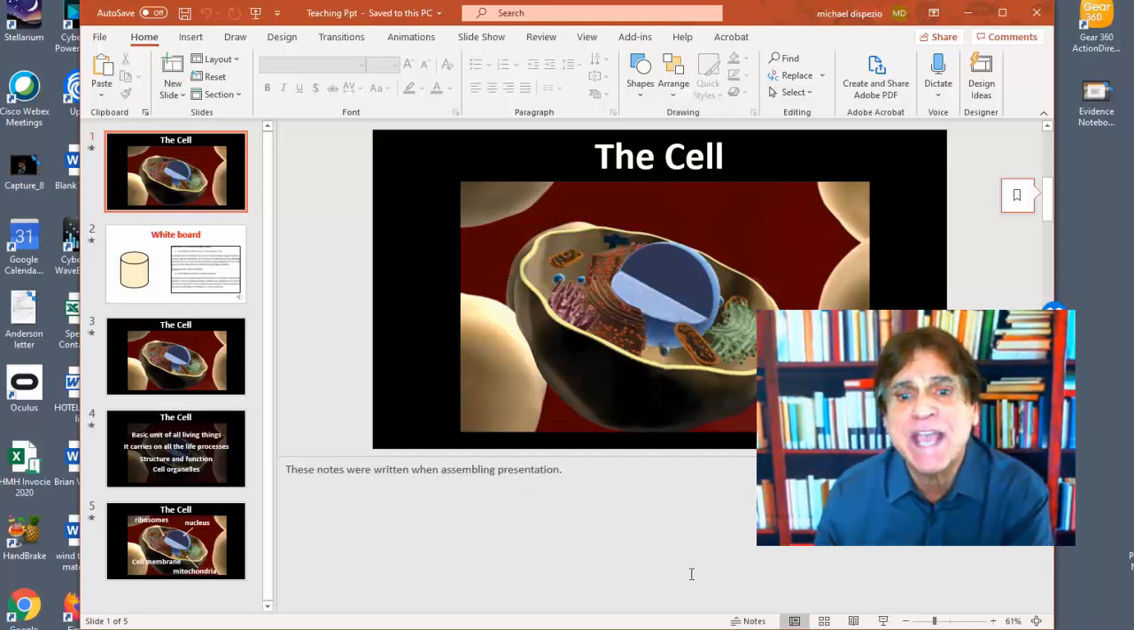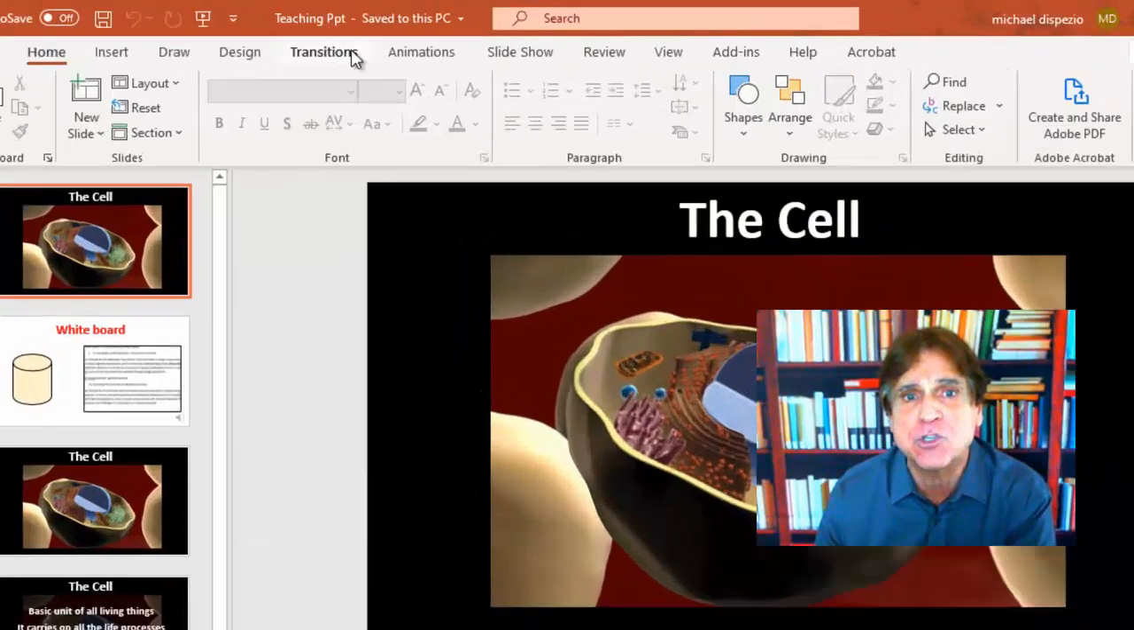Beneath that, we have the note area, and this is where you can add notes. You might wind up adding notes that later you'll access when you're making the movie, but we'll talk about that later on.